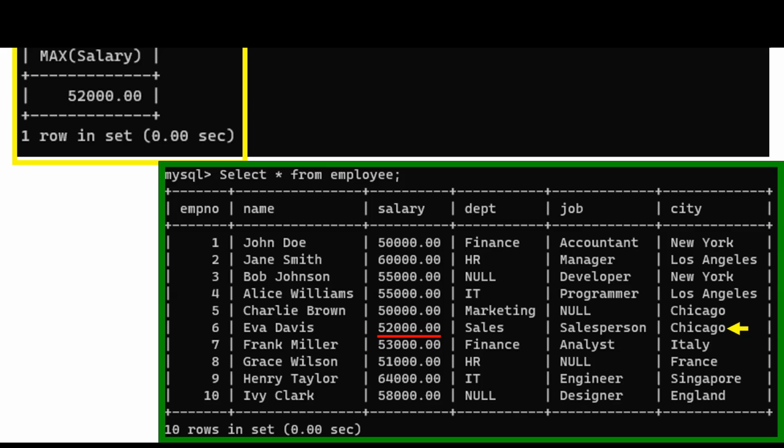The GROUP BY city clause groups the results by the city column, and the HAVING city = 'Chicago' filters the results to only include rows where the city is Chicago.